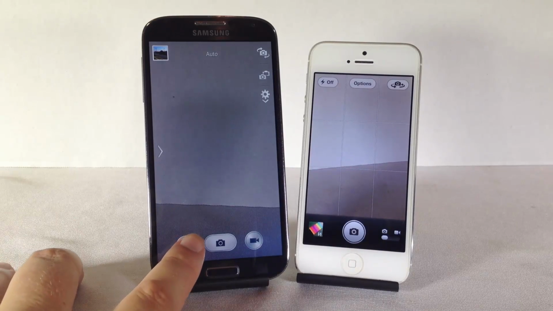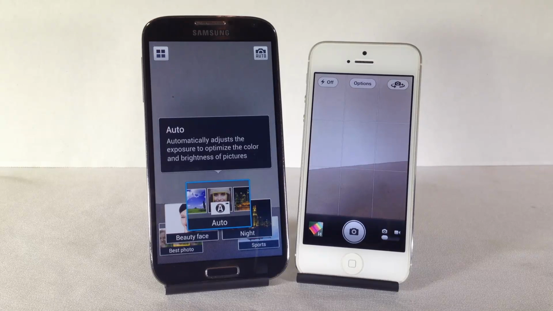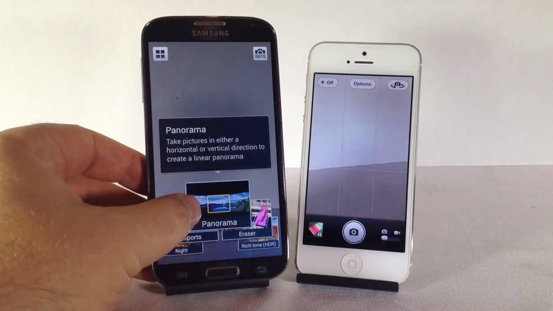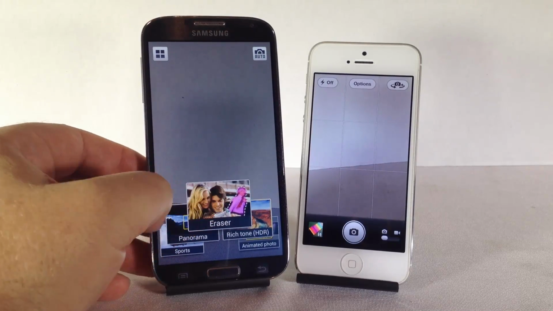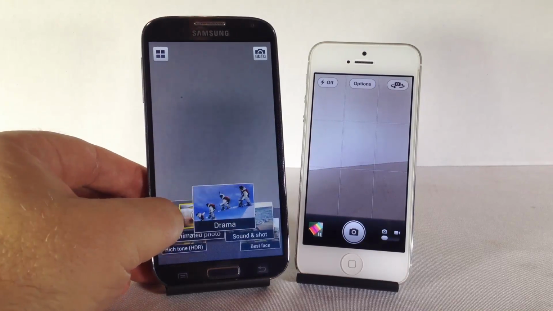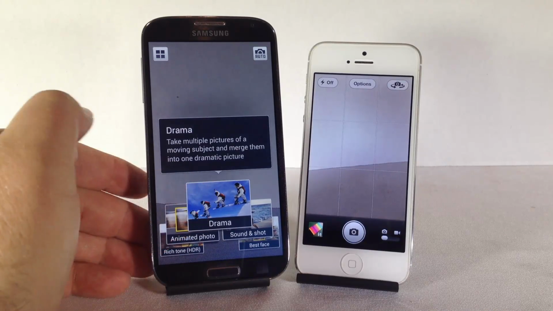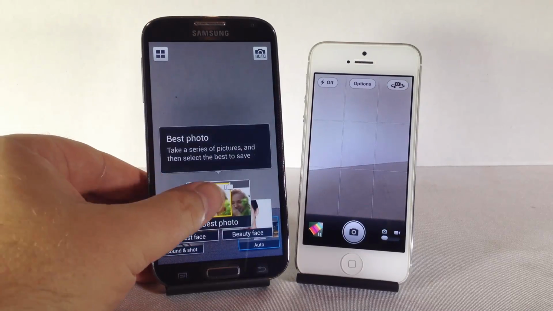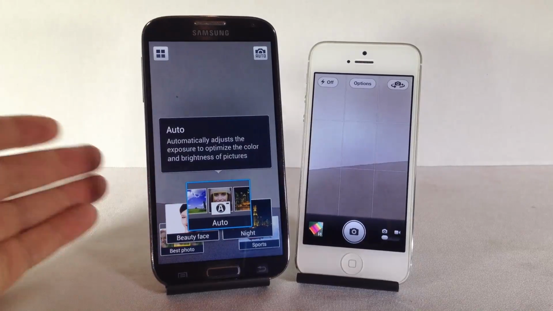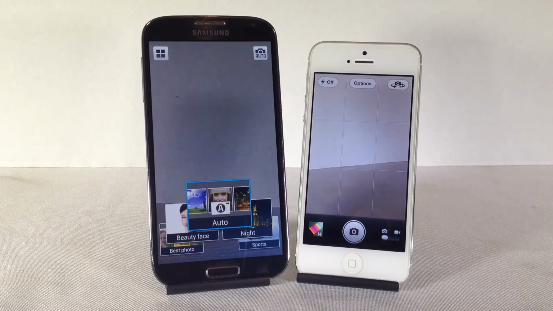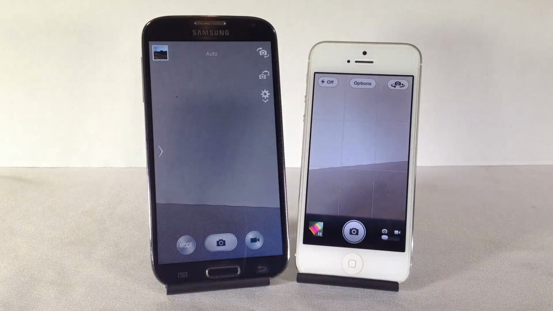Now with the Samsung Galaxy S4, you have a mode button that you can push, and you can switch between auto, night, sports, action movements, panoramic, eraser where you can erase things out of the back of your photos, rich tone, HDR, animated photo where you can create moving pictures, drama, taking multiple shots of different photos, sound and shot, best face, best photo, beauty face, and back to auto again. What it does is help you work through different scenarios that you might be shooting in, helping you take the best photo. So that's one of the nice things about it.